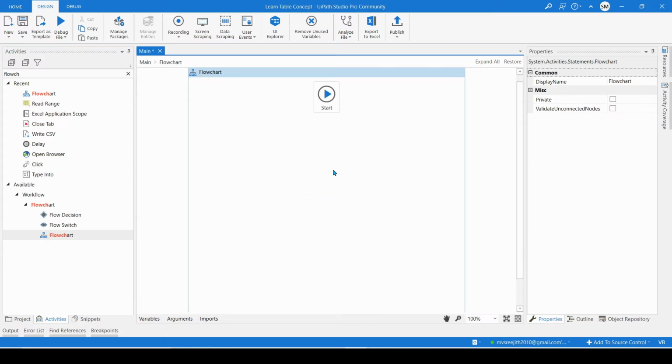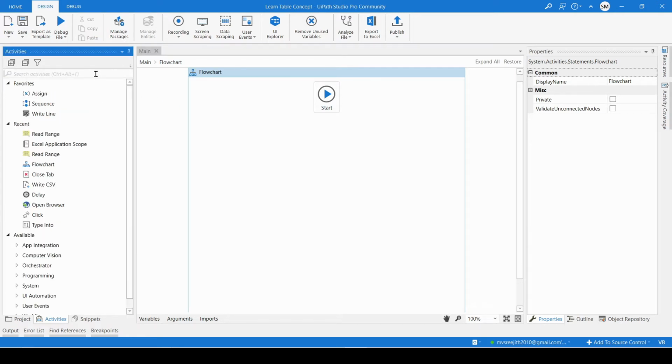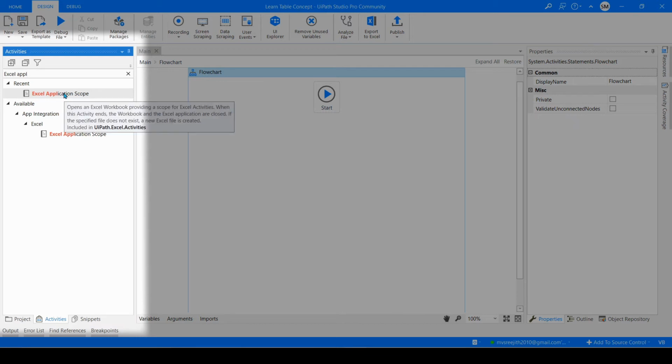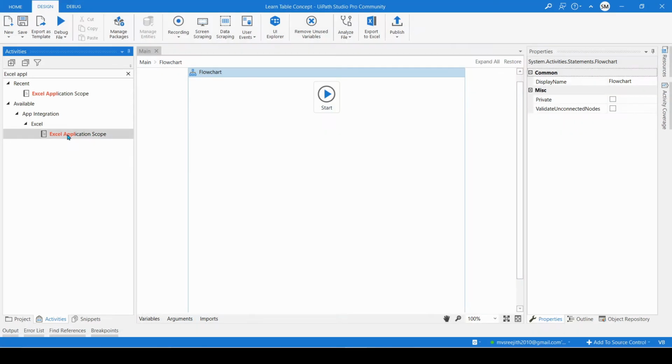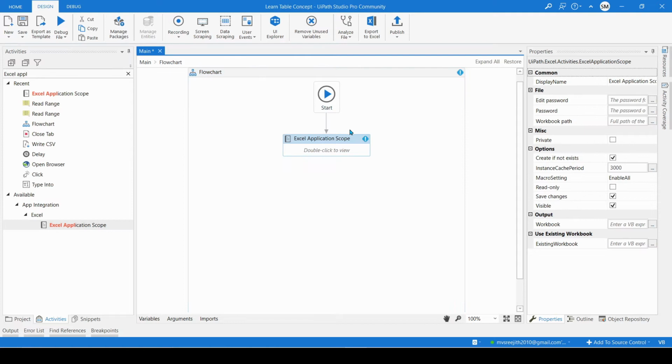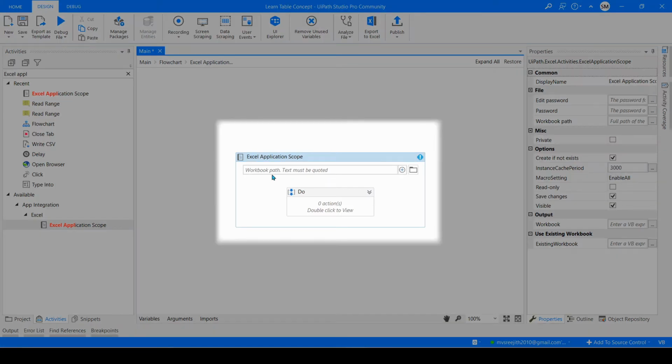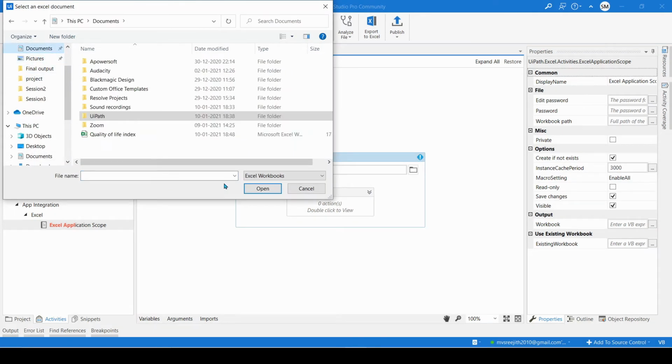Our next step is, we are going to read the Excel file. To read the Excel file, there is a dedicated activity called Excel application scope. You can type Excel application and it opens up an activity called Excel Application Scope under the App Integration Excel menu. You can click and drag and drop to the flowchart. Here there are a couple of parameters we have to specify. First one, you can open the Excel application scope, and the first parameter is the workbook path. And here it says text must be quoted. You can select the particular file, go to the folder where you saved your file, click and open.